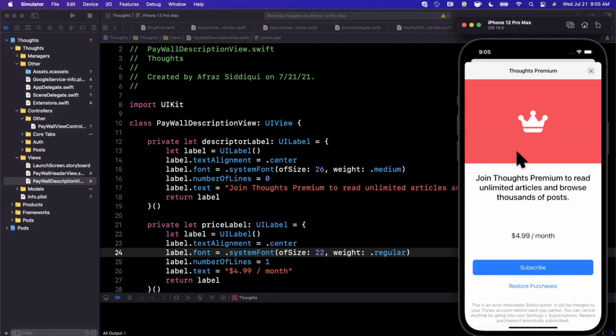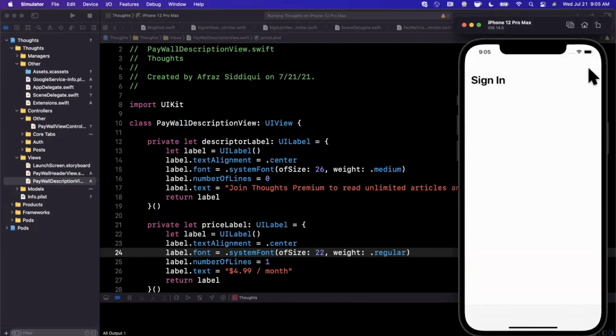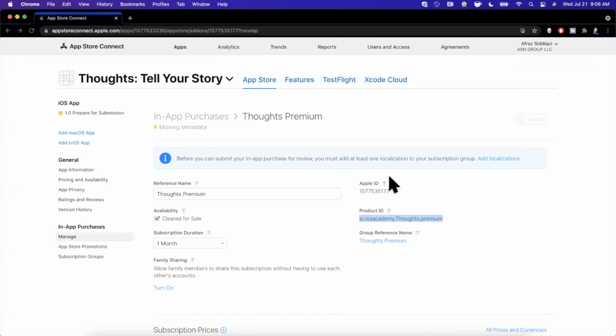Okay, so this is looking a whole lot better. We've got a nice description. We've got a pretty cool looking crown showing us that it's a premium offering. We've got a title as well as our buy button and restore button. So we don't have this hooked up just quite yet to actual RevenueCat hooks, but we will in the next video. So let's go ahead and hit this close button, make sure it is in fact closing, and we're good to go. So that is the end of this video.